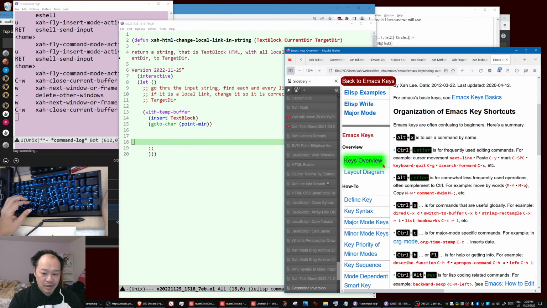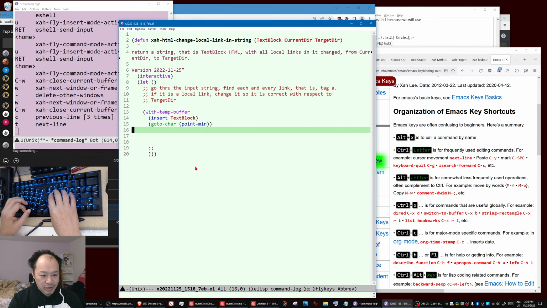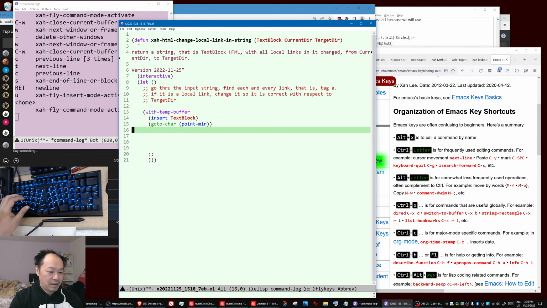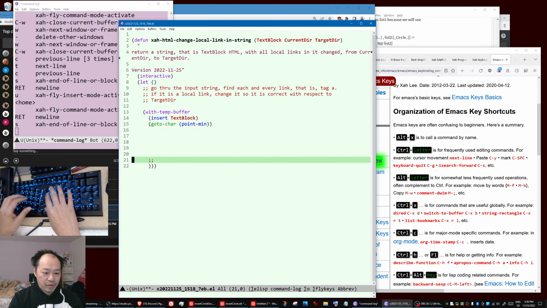Okay, back to Emacs coding. And eventually you'll learn Emacs Lisp. So back to coding. Here we go to the beginning of the buffer. Then here is what we do. Okay, search forward.